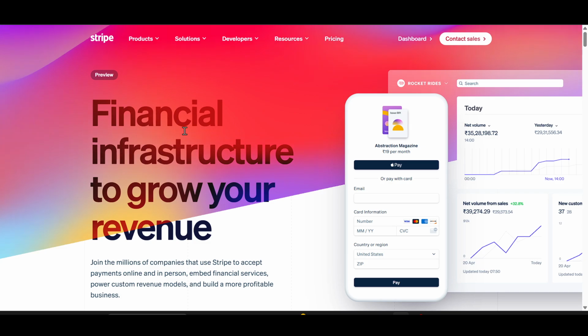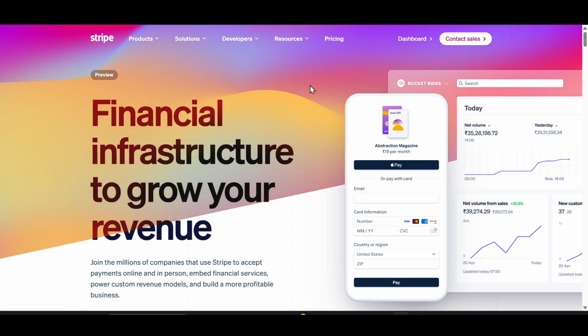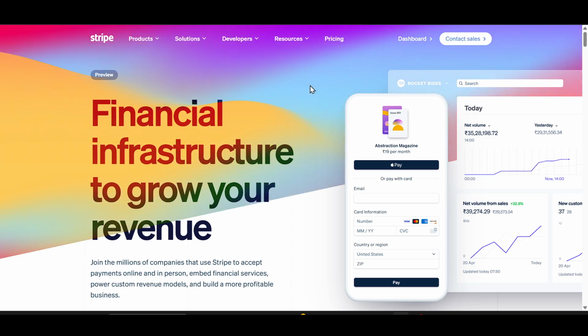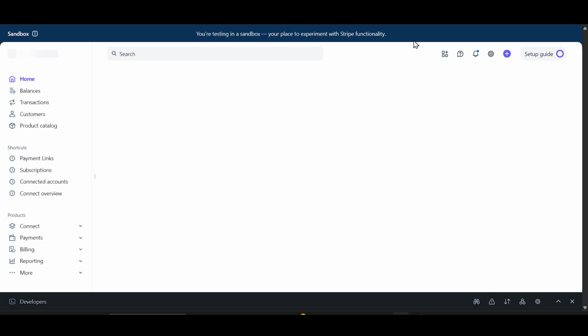Now from here, if you are new to Stripe, you will see the option of sign in on right side at the top. Simply click on that and sign in with your email and password. But if you already have an account logged in your Stripe, you will see the option of dashboard. Click on this option, and after clicking on this option, you will be welcomed to the home page of Stripe.